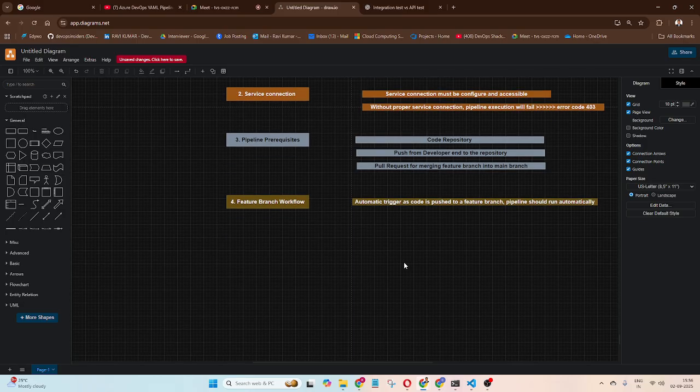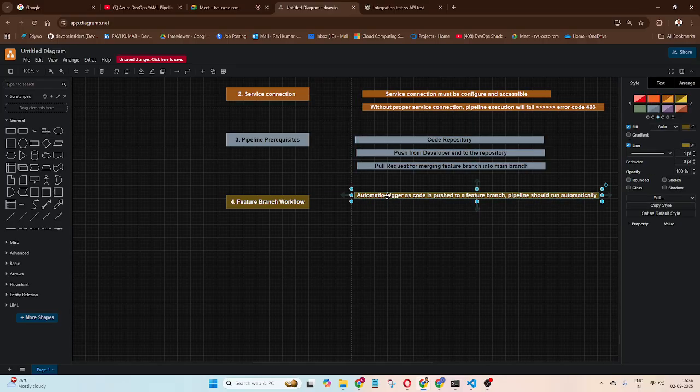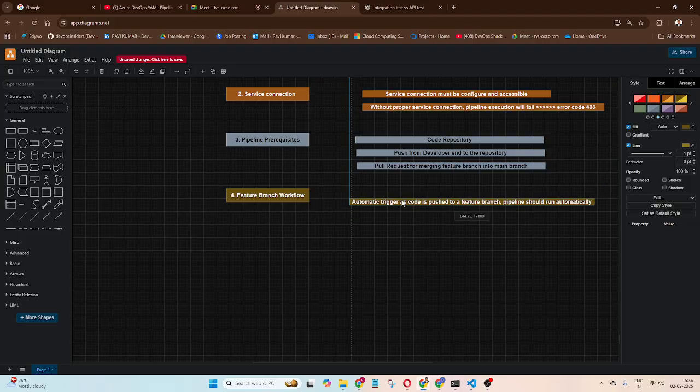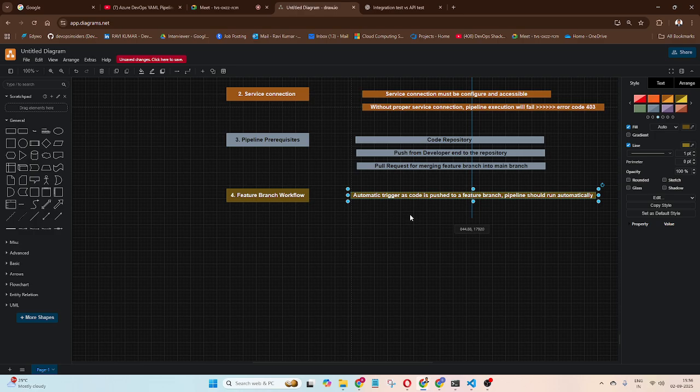Okay. Now what happened, feature branch workflow, what is that? If someone pushes code to your feature branch, your pipeline automatically runs. Okay, and you should give one restriction. And what type of restriction can you give here, Sanjay?